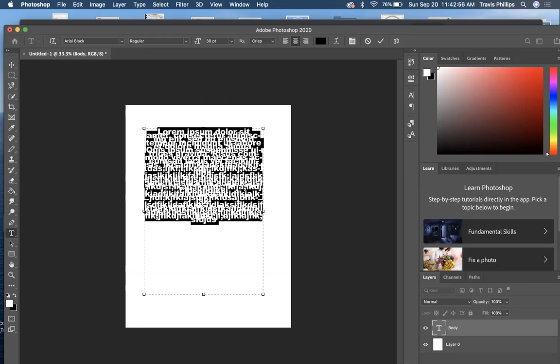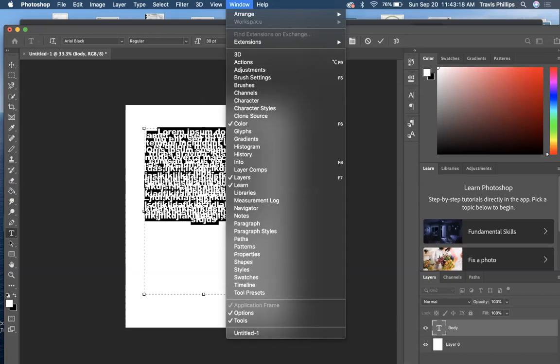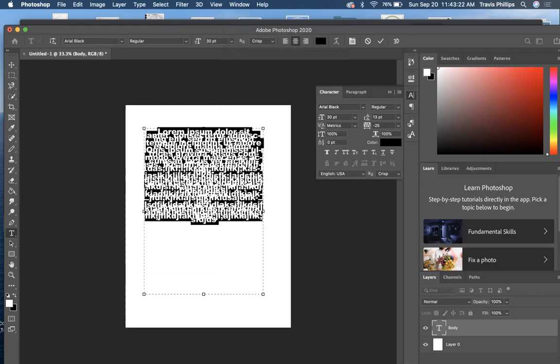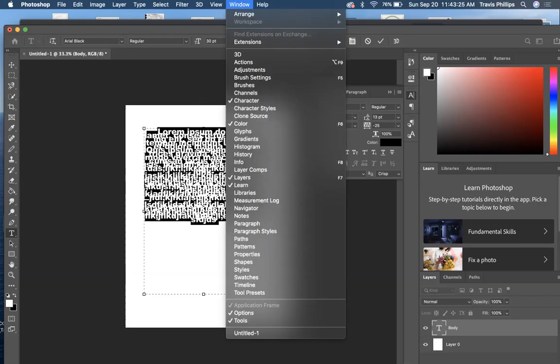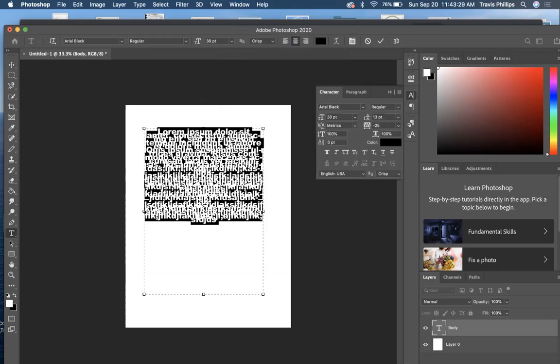I didn't go over this in class, but you have your character style over here, and paragraph style. We want to click that character style button right there. This is going to give us more options for the text or the characters. Now, if you click this box and you don't see that, just go to your window and click character. And now you will see this option.